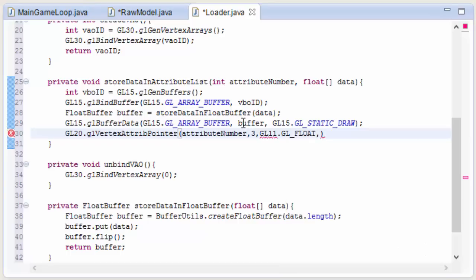Then it needs to know the type of data, it's just a float. Then it needs to know if your data is normalized, and ours isn't, so we put false. Then it needs to know the distance between each of your vertices. Have you got any other data between them? And we haven't, so 0. And finally, the offset. Should it start at the beginning of the data? Yes, it should, so we'll put a 0 there.